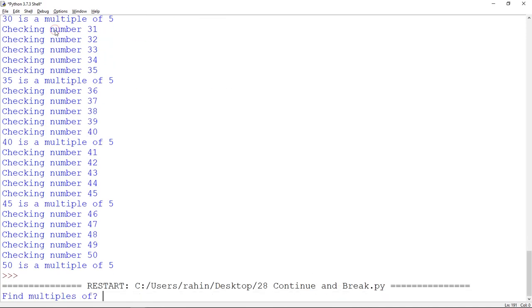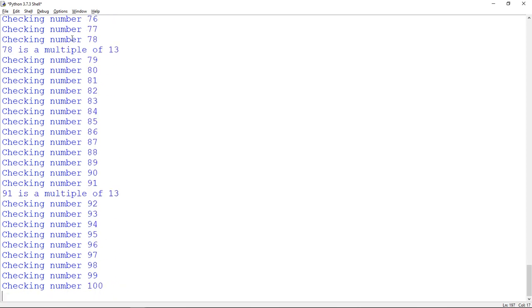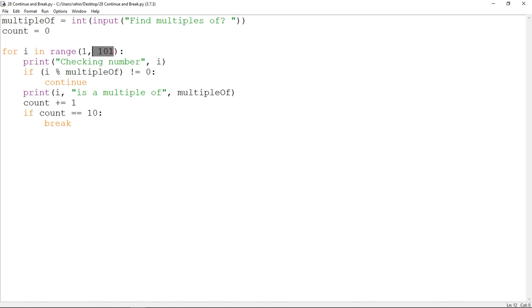Now, if I give another number, let's say 13, we're never going to reach 130 because I limited the range to 101. So we reach the end of the loop because we finished all the range, not because we hit the break, because the counter never reached 10. And that's basically it: what we can do with continue, how we can break completely out of the loop, and the differences between continue and break. I hope this was clear and I was able to explain it correctly.